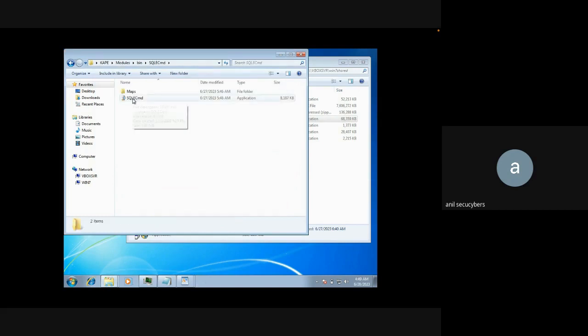Similarly, it has over here SQLECmd. It should be related to parsing the SQLite files. So, for example, when I said yesterday that Chrome records its history, downloads, and all the other things in a SQLite database, these are the software which will help KAPE to actually parse those files for us.